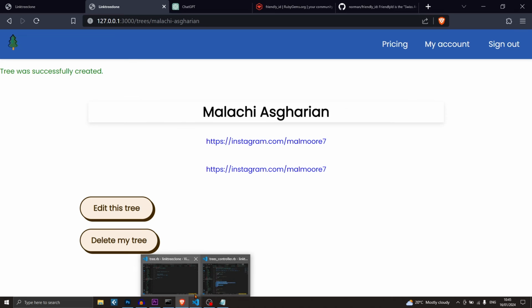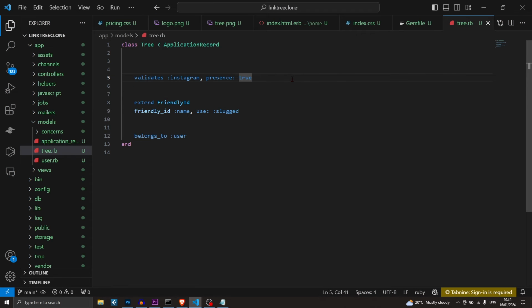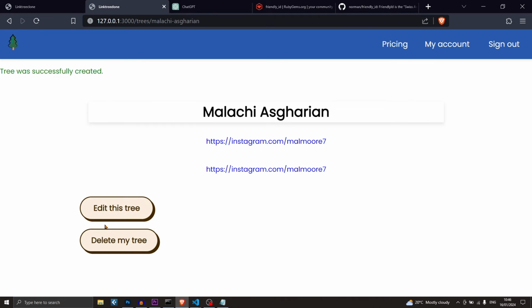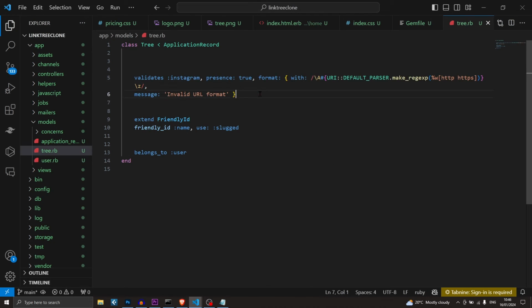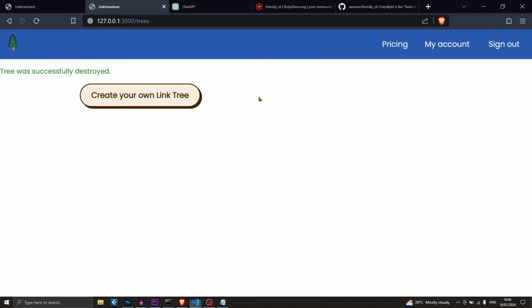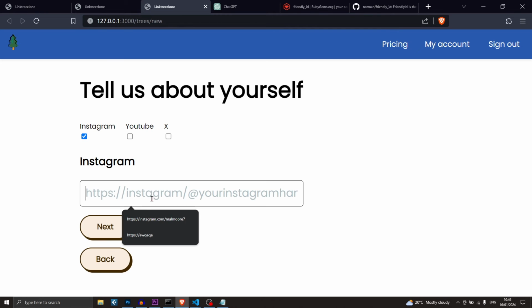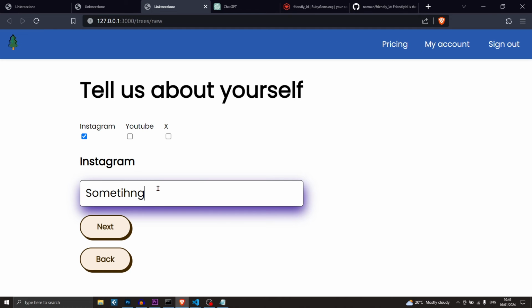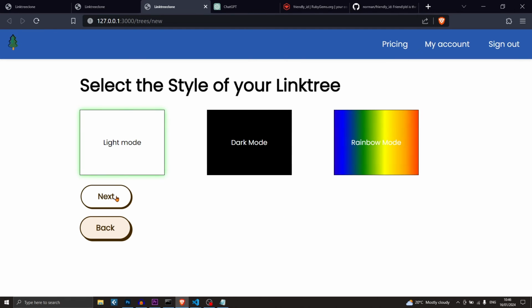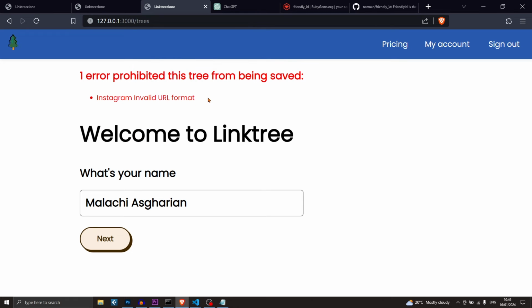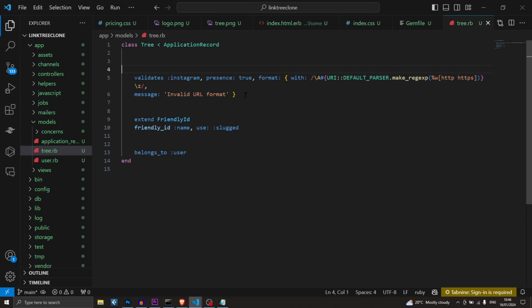Now, let's go to a little bit more of a complicated validation. It's still pretty simple, but it's a bit more complicated. So I'm going to delete this, and I've just added this. If you just noticed, I just added this, so that has to be starting with a HTTP or HTTPS. So now if I try and create a link tree, and I add the Instagram, but let's say I go something, next, light mode, next, it's not going to work because look, it says Instagram invalid URL format. Now this is still quite a basic validation, but it's handy.